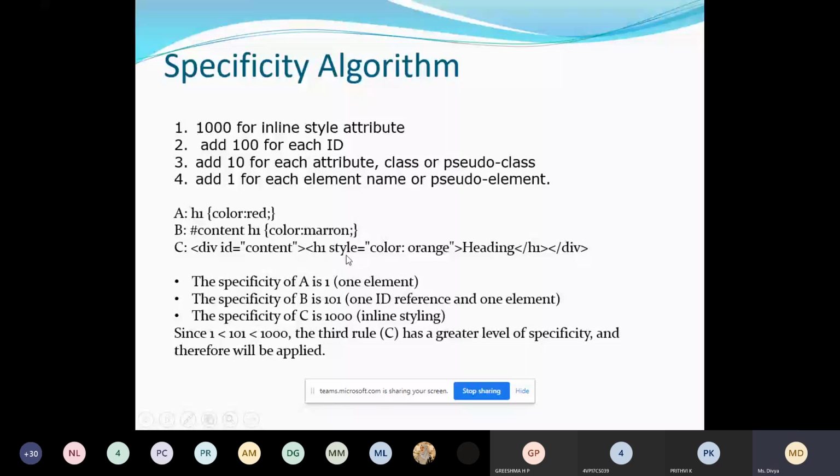This is how you specify inline style. So what is the value for inline style? That is 1000. Here I have used one inline style in C. So the specificity of C is how much? 1000.